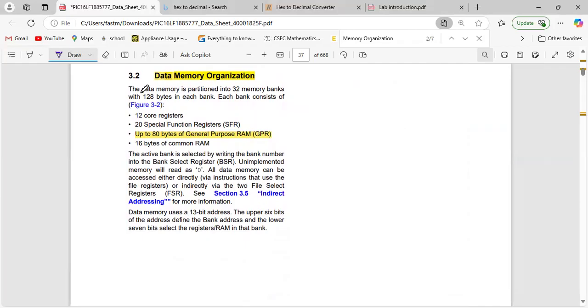So your data memory is broken up into 32 memory banks, and in each memory bank you have some core registers, special function registers, your RAM, which is basically where your variables will be stored, and 16 bytes of common RAM. One thing you have to remember is that you have to select the banks, because in each bank, the PIC needs to know which bank it is. So you have to actually select the banks.